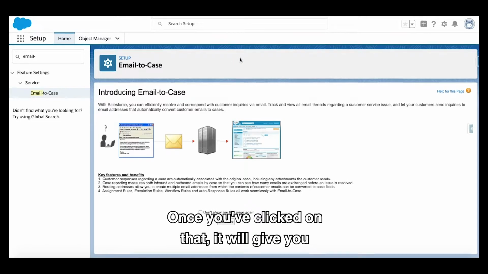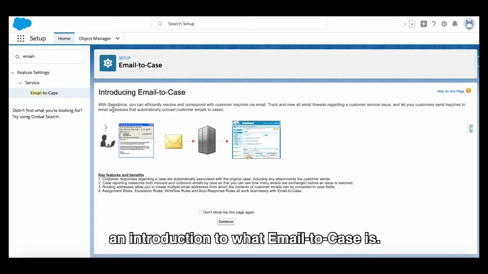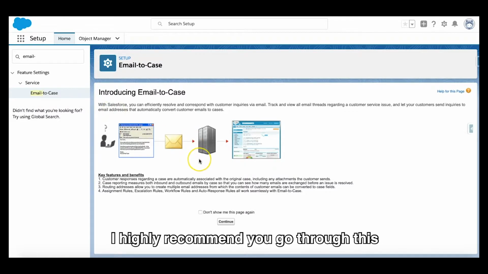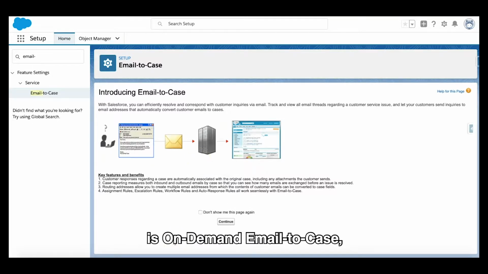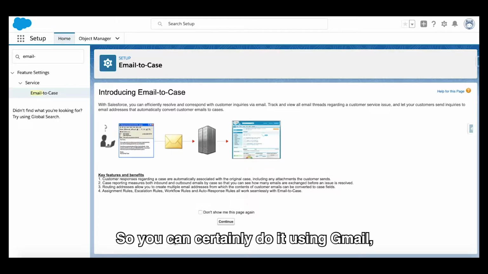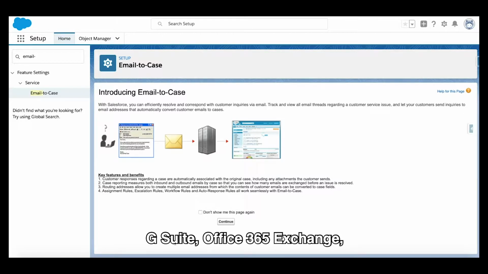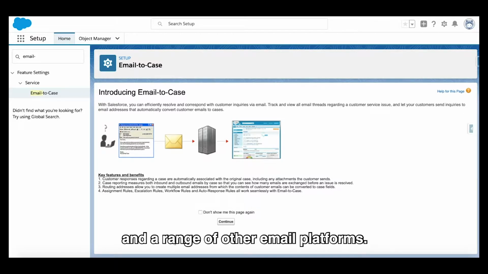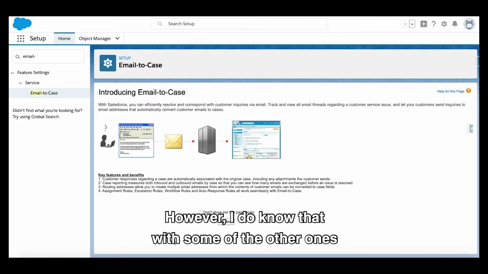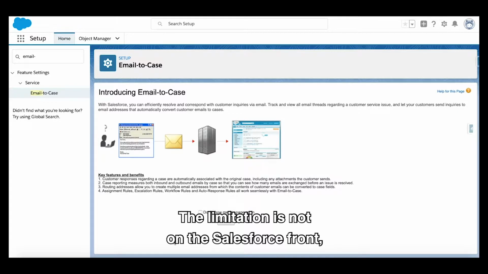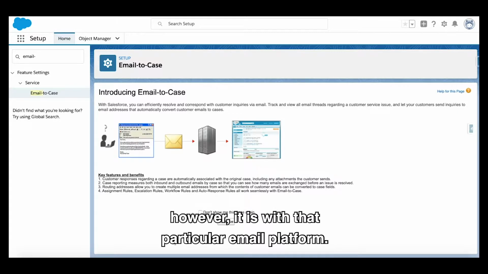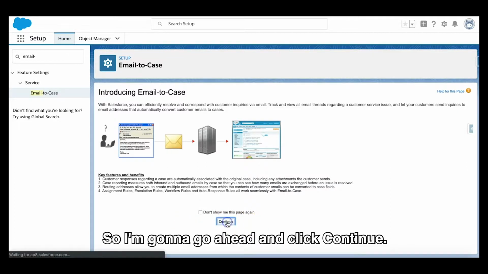Once you've clicked on that, it will give you an introduction to what email to case is. I'd highly recommend you go through this and read through it. Today, what we're going to go ahead and set up is on-demand email to case, and we're going to do it using Gmail. So you can certainly do it using Gmail, G Suite, Office 365, Exchange, and a range of other email platforms. However, I do know that with some of the other ones, there are some limitations. The limitation is not on the Salesforce front. However, it is with that particular email platform. So I'm going to go ahead and click continue.